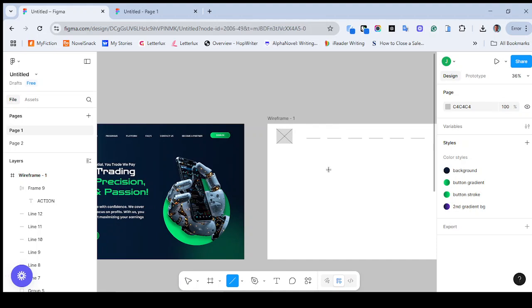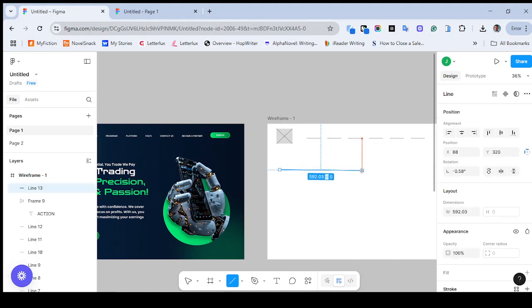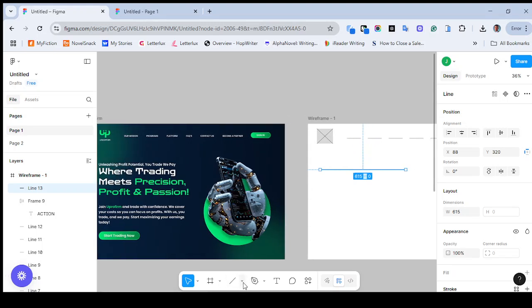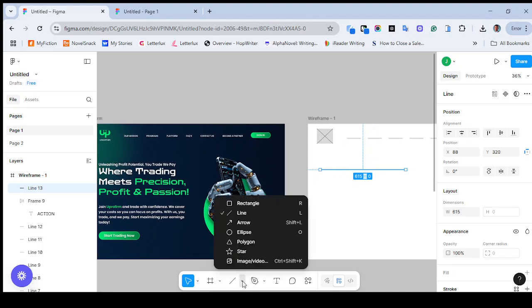So you can just make a line. Remember, hold shift to make the line perfect. Yes. So do you remember where I actually got the line? I think I pressed L. So I'm going to show you.